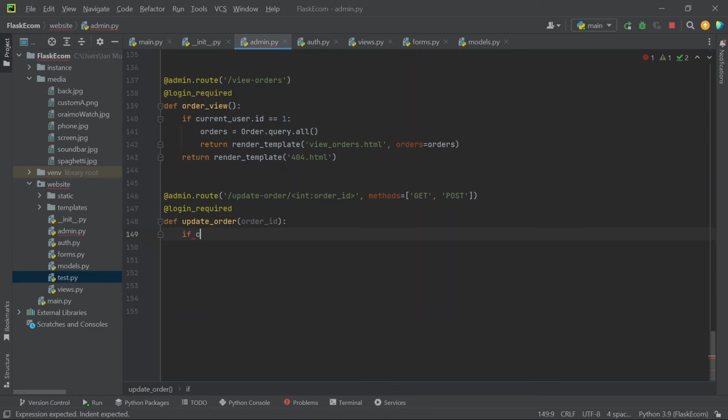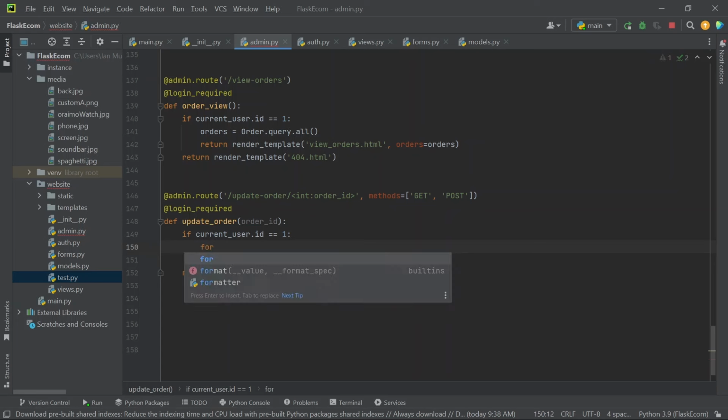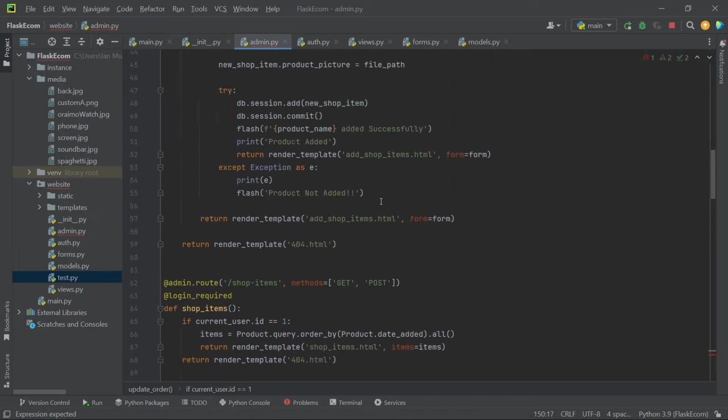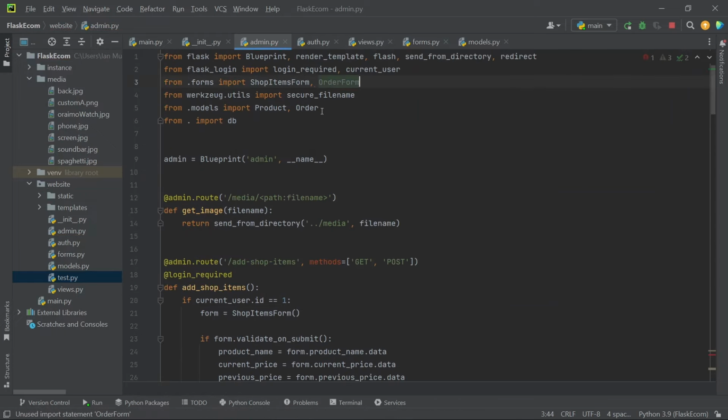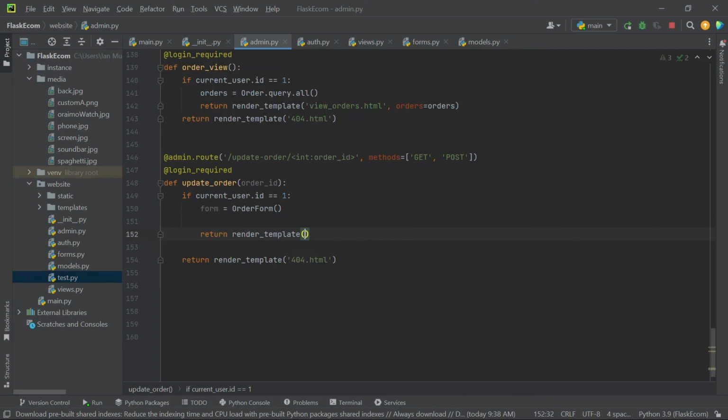We check if the user is the admin. If the user is the admin, they can go ahead and perform administrative tasks. So our form will be equal to the OrderForm. So OrderForm, then you're going to return render_template order_update.html. And then you'll also pass the form. So our form will be equal to form.